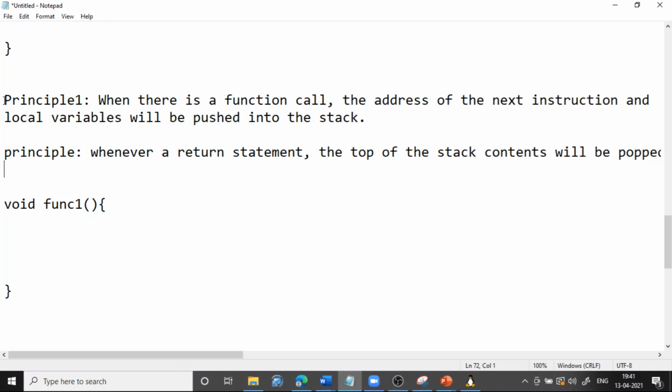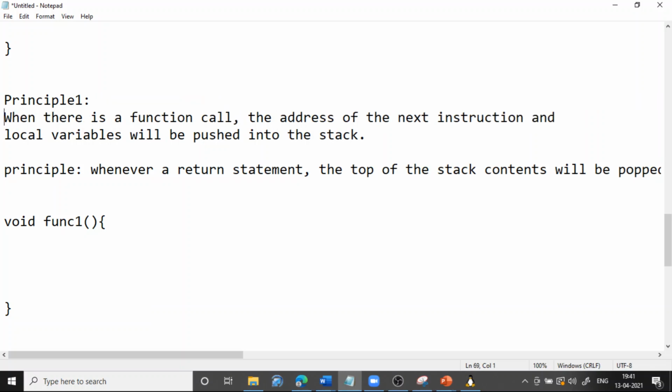Video with you. See, the function call and return actually works based on these two principles. The first principle says that when there is a function call, the address of the next instruction, which can also be called the return address, and the content of all local variables of that function will be pushed into the stack. Whenever there is a function call, the address of the next instruction and the content of local variables will be pushed into the stack. Remember this.